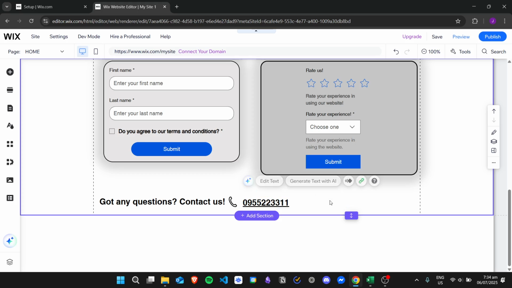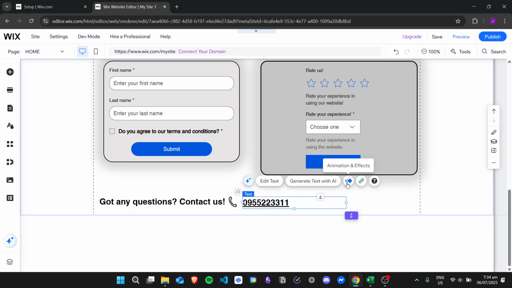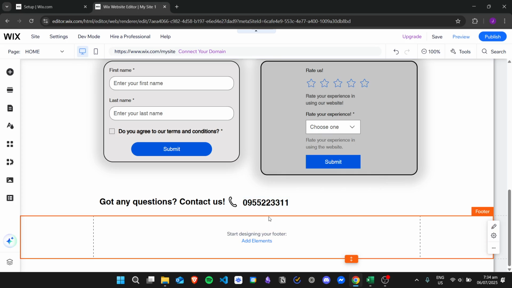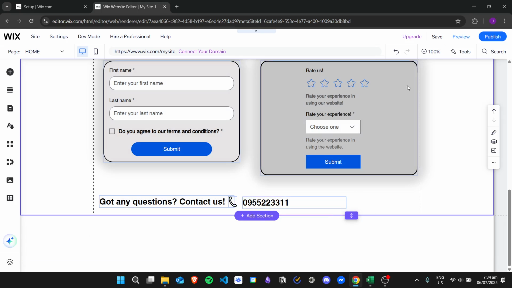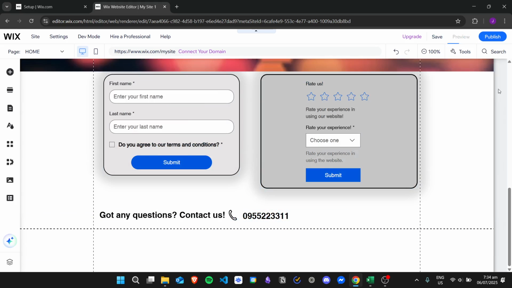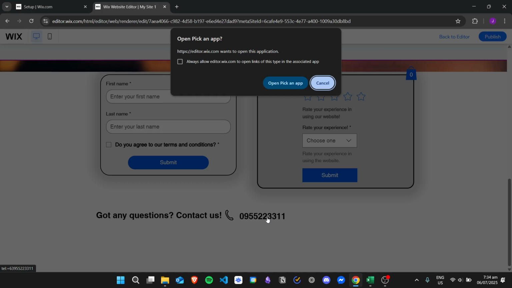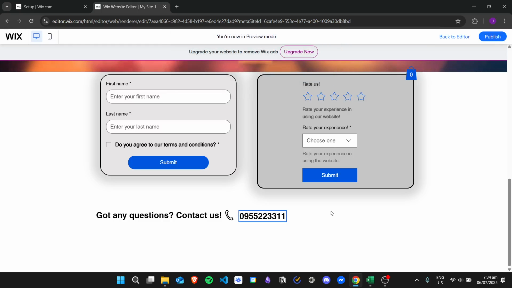So if you want to change that, you can also go to edit text and then remove the underline, but it will still be clickable. So once we click on preview, and then when we click our number, it will ask us to open an application for calling the number. But if you're using a phone, it will automatically call this number on your cell phone.